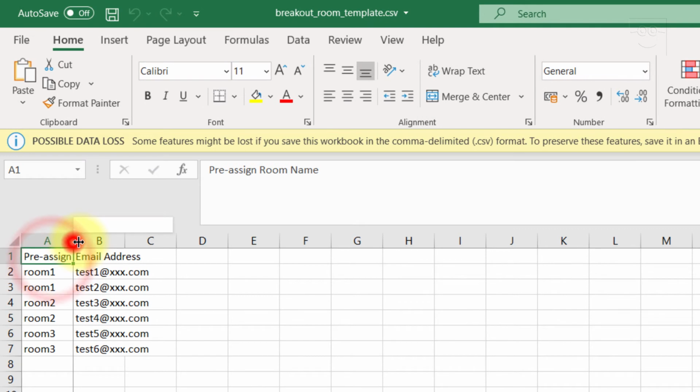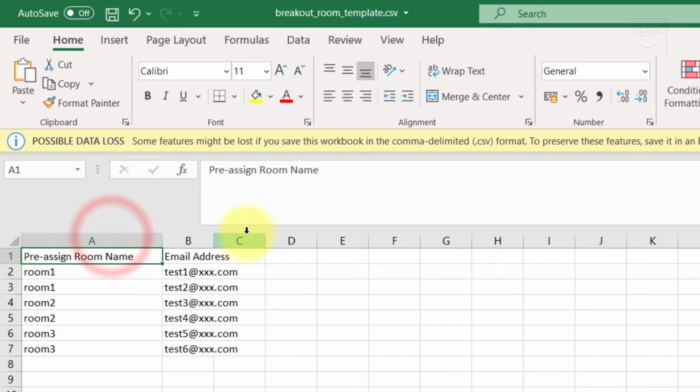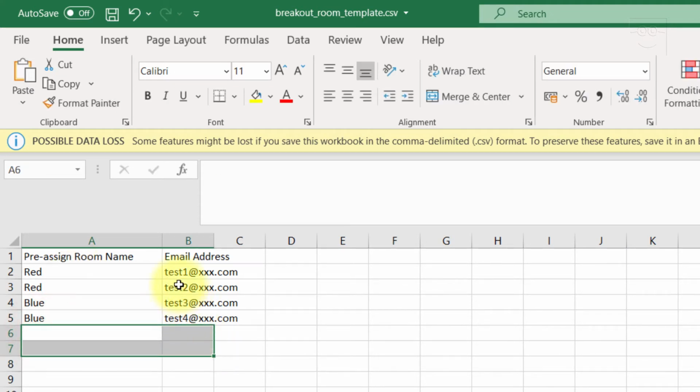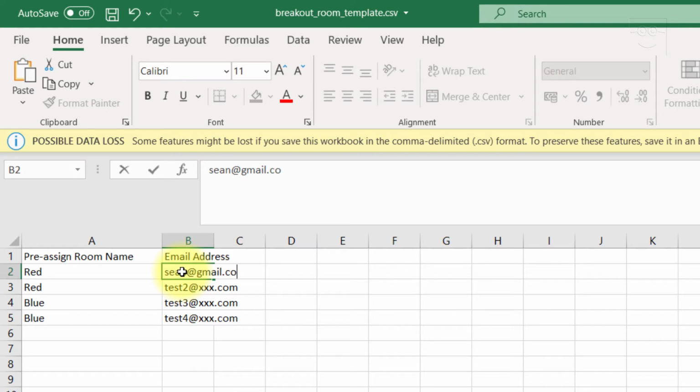So you can see two columns here, pre-assigned room name and email addresses. For room names this time, let me put the names of colors, red and blue. Then I can type email addresses. I have 2 participants in the red team and 2 in the blue team for this test meeting.